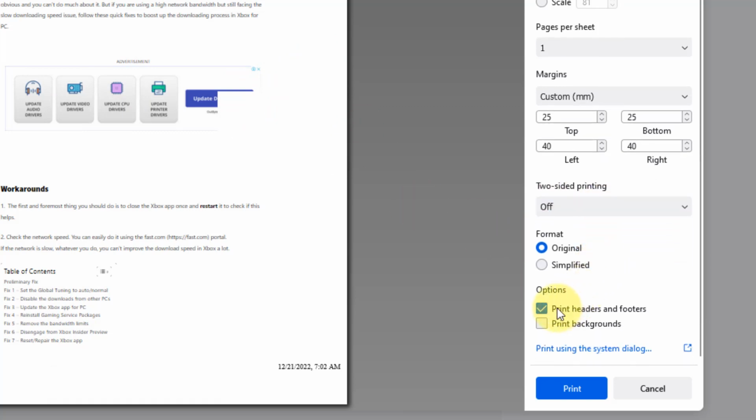Now you can choose to print headers and footers. Just uncheck this and headers and footers will not be printed. Okay, and finally you can click on print to print from Firefox.